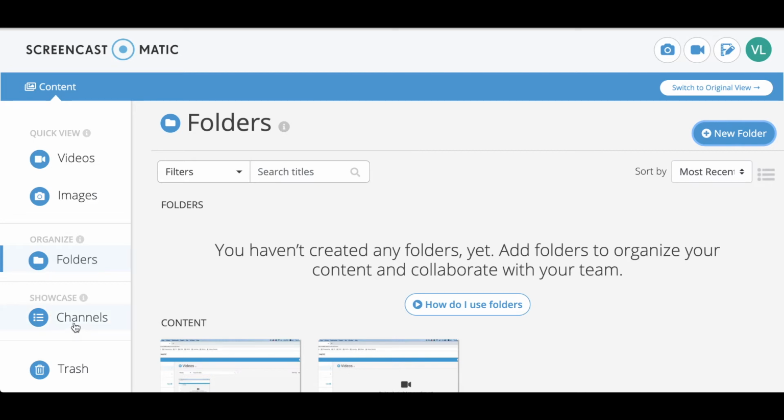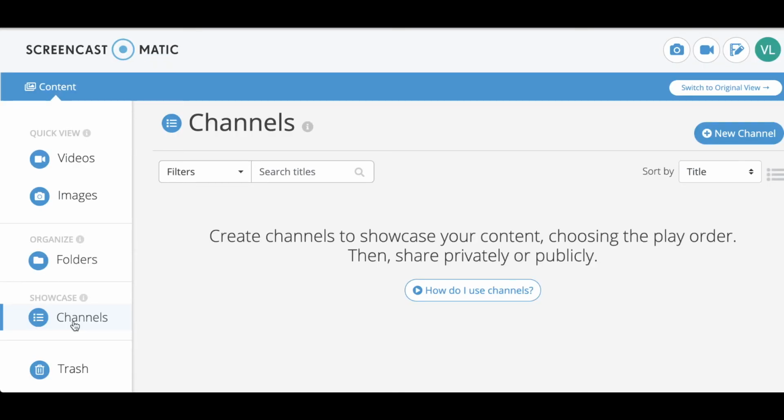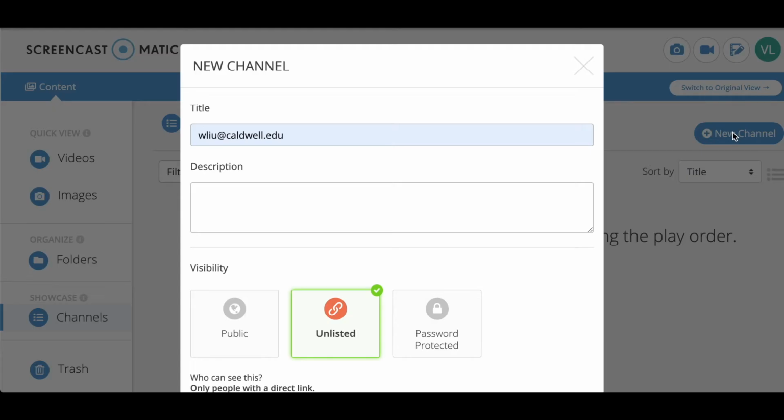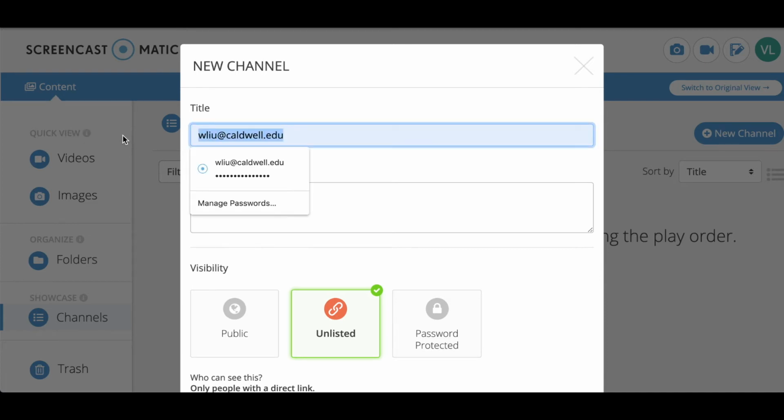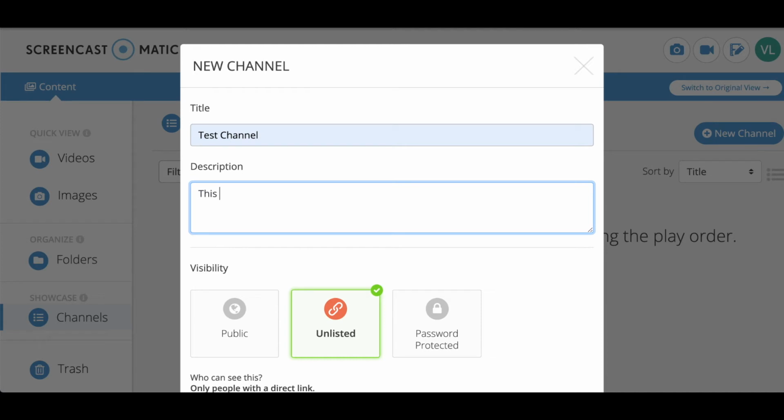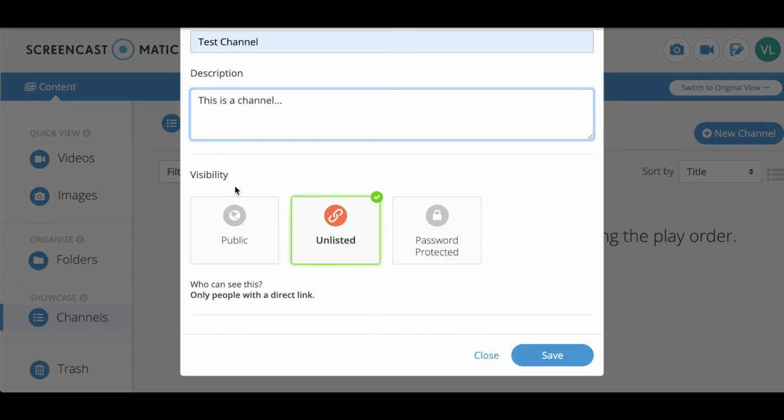However, for the fourth option here, which is called channels, this is more like a YouTube channel that you could share with students. If you go into this channel tab, you will be able to create a new channel by clicking on the upper right corner, and you will be able to give it a name. Let me give it a name like test channel, and you could give it a description. This is a channel of something.